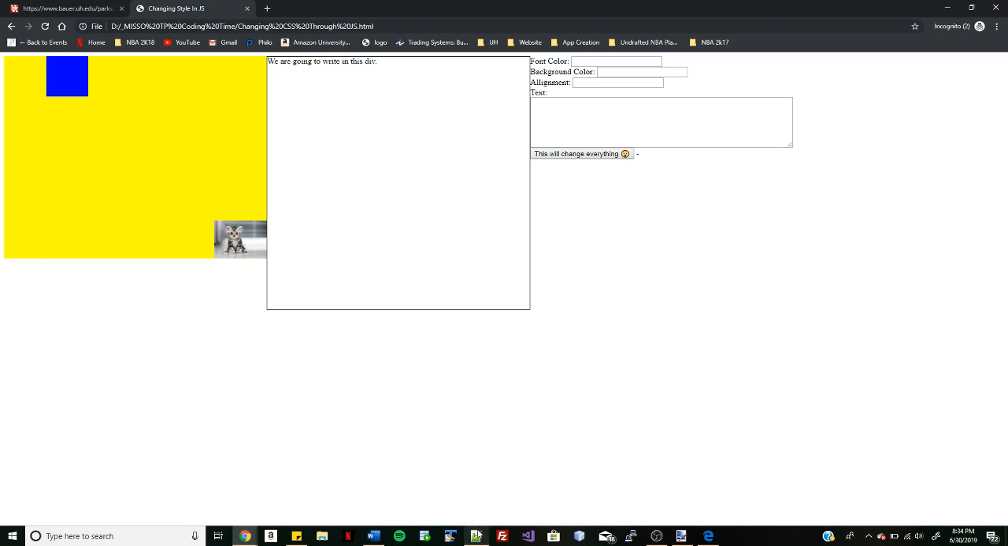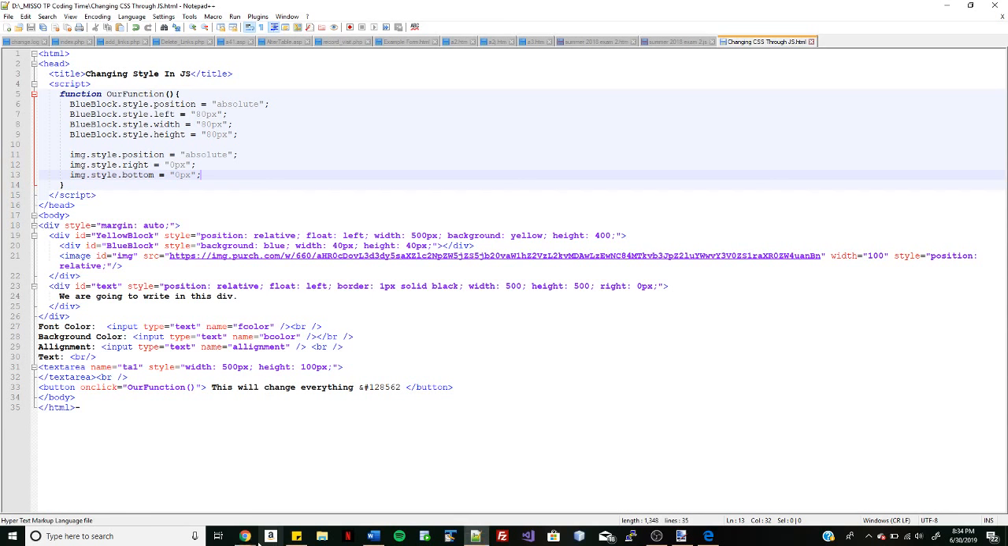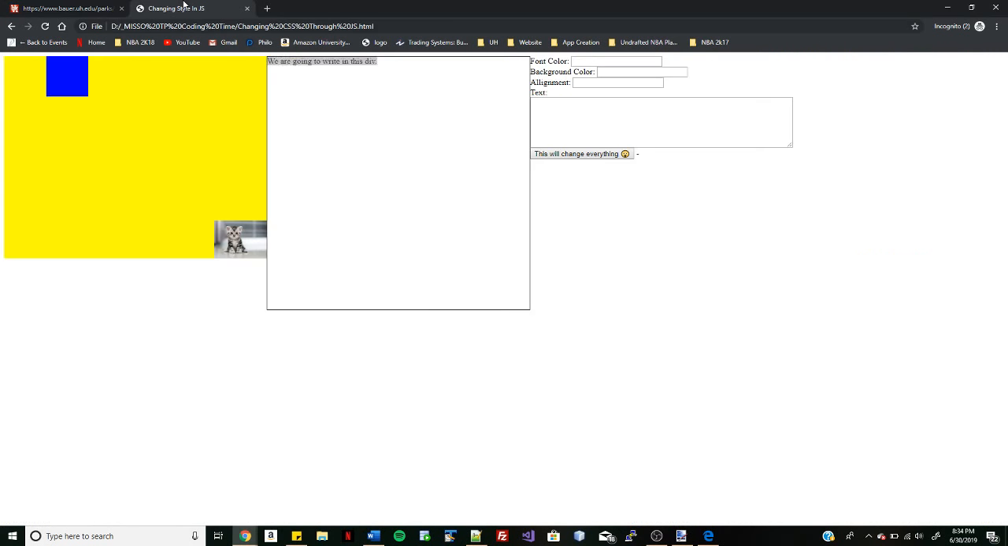Another thing that Dr. Park sometimes asks you to do is manipulate text, such as in this question right here. So we can go ahead and try that out. When you fill out this form here, we're going to have the font color, background color, alignment, and then the actual text that's going to go inside of the div block, and whatever's entered there, we want to actually change the things.